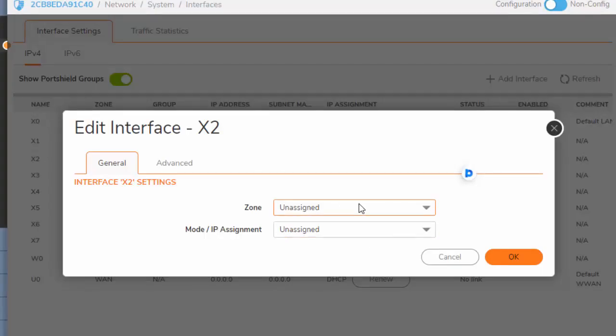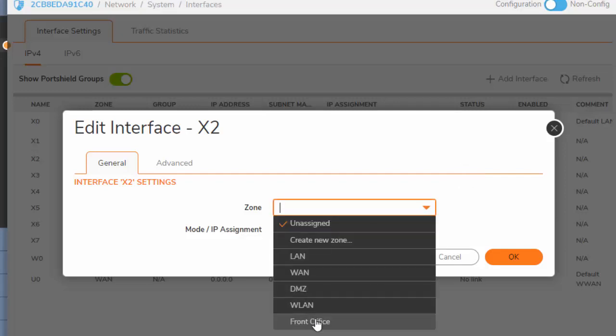Here you have two fields to enter, Zone and Mode IP. I know that I want this to be on its own isolated zone, a zone I've previously created in my custom zone video. And I also have a static IP that I'd like to give to this interface, so a fixed IP. So let's go ahead and enter my custom zone.